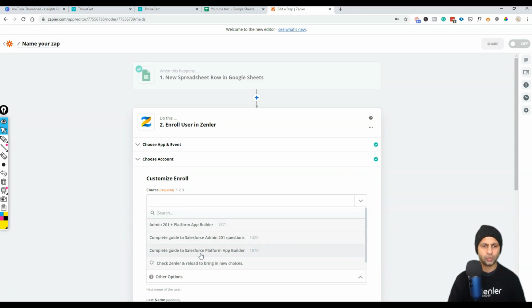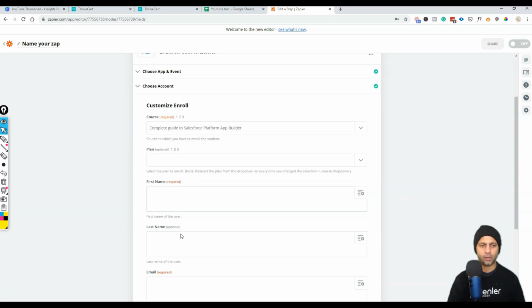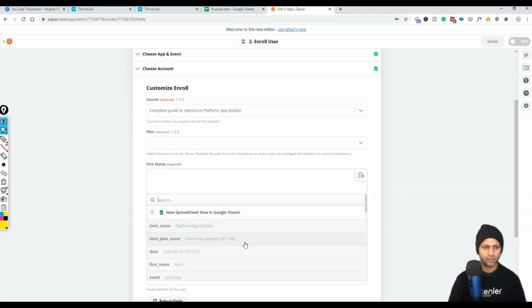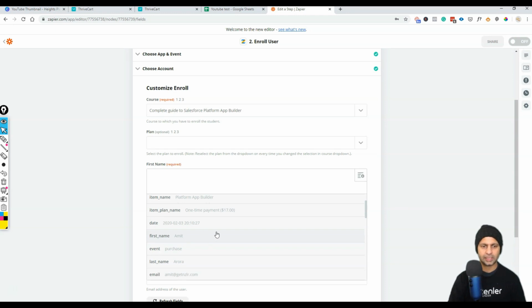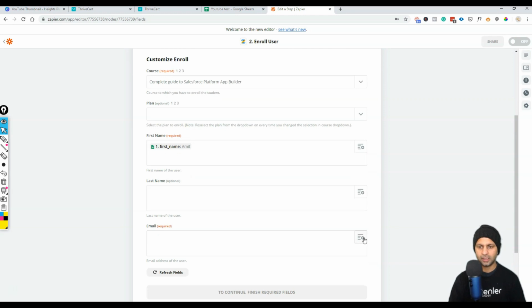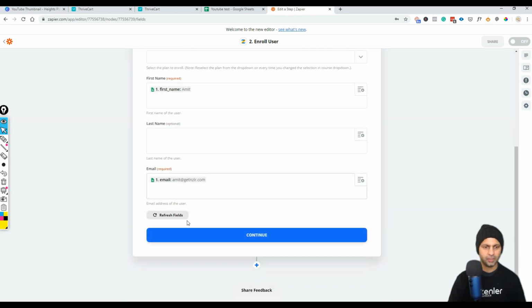And then you select which course. In this case, we're going to enroll them in the platform app builder, because that was what the Thrivecart product was. And then once you select that, you can select the other options. Some are required, some are optional. So I'm just going to fill in the required ones. Name, this data is feeding from the Google Sheet. So name's right here. You're going to select that. Again, email is also pulling from the Google Sheet. So let's look for the email field, and that's it.